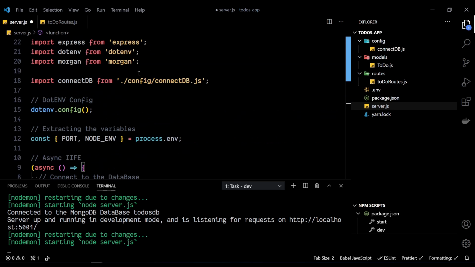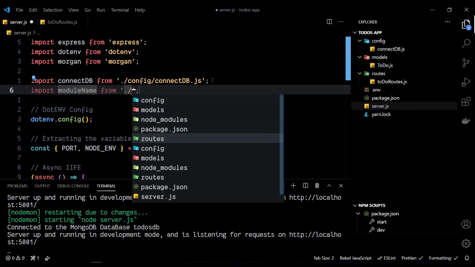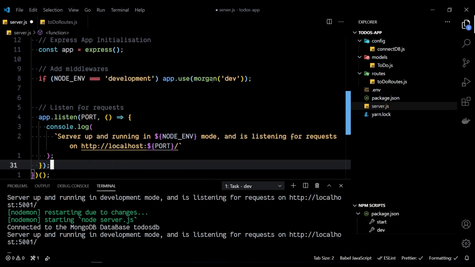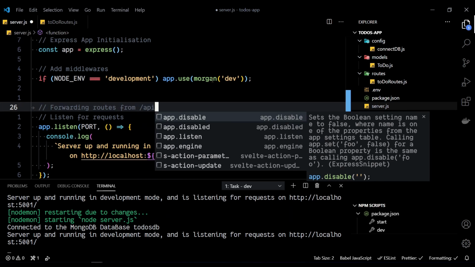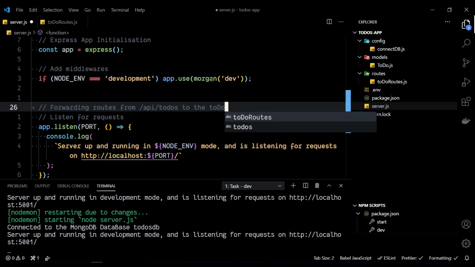Now I'll be importing that router over here, from ./routes/todo-routes.js. I don't know why this doesn't come up. And I'll be calling it todo routes, and after adding middlewares and all, what I'll be doing is forwarding routes from /api/todos to the todo controllers.